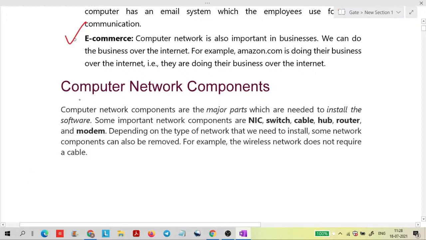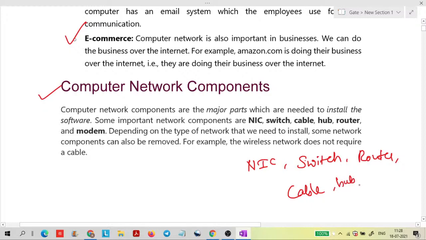Then, computer network components. These are the major parts which need to be installed. The important network components are the network interface card, switch, router, which we just discussed, then cables. There are three types of cables: fiber optic, coaxial, twisted pair. Then hub and modem. Depending on the type of network we need to install, some network components can also be removed.